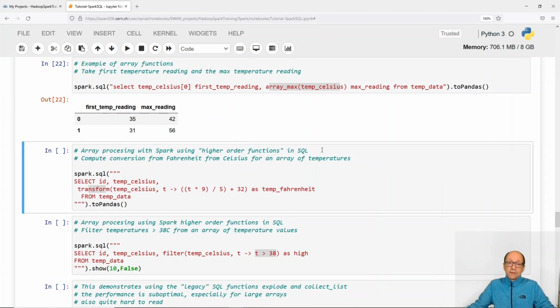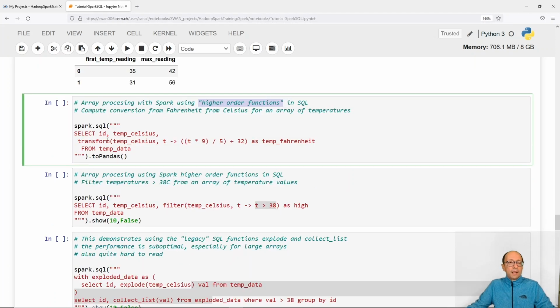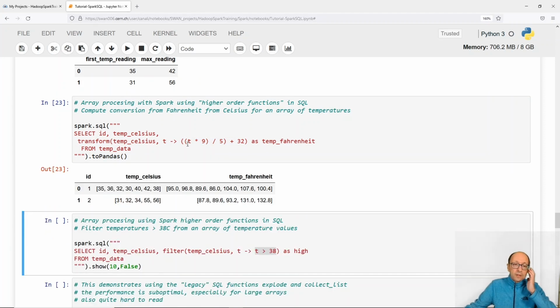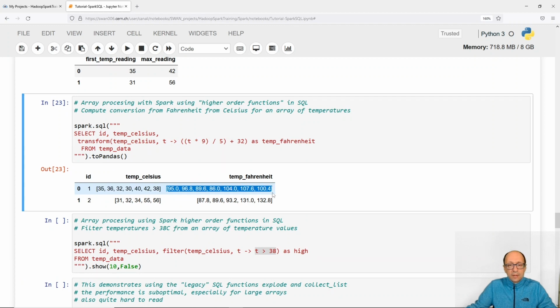There are some powerful functions in Spark SQL called higher order functions. They exist also in some other systems, but not all SQL systems have them. And this allows us to operate functions on the elements of the array. So this is the function that converts from Celsius to Fahrenheit, and we apply it to all the elements of the array using transform. The result of the computation is as follows. So here we had our temperature readings in Celsius, and now we have them in Fahrenheit.